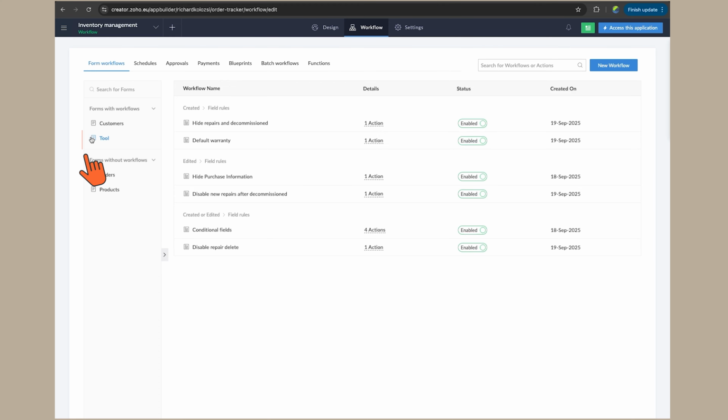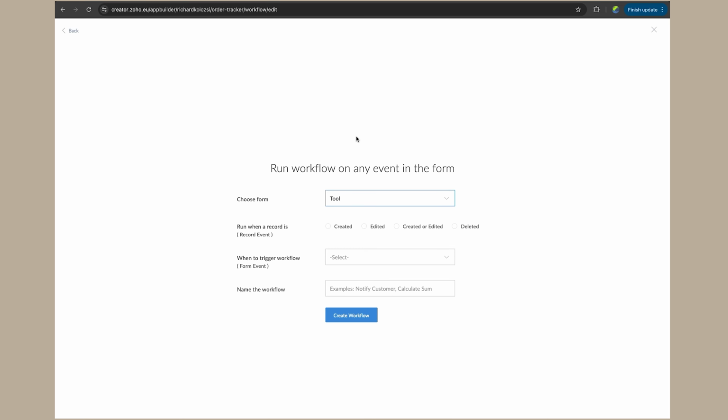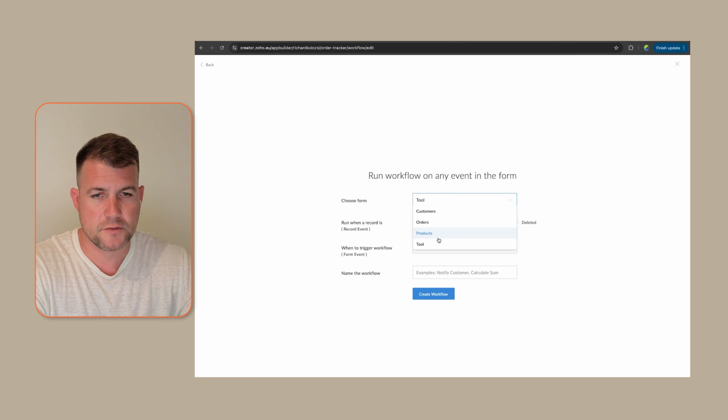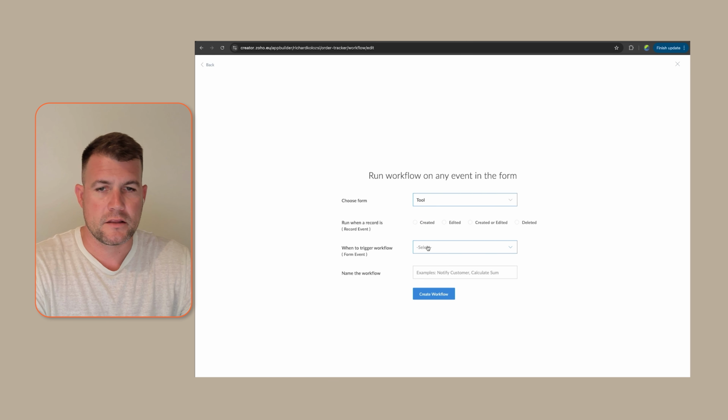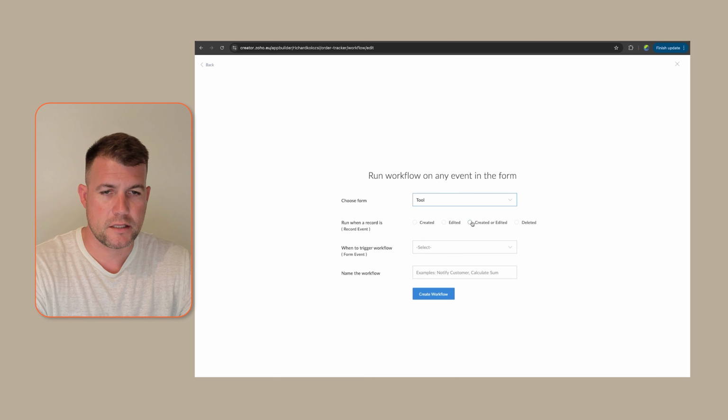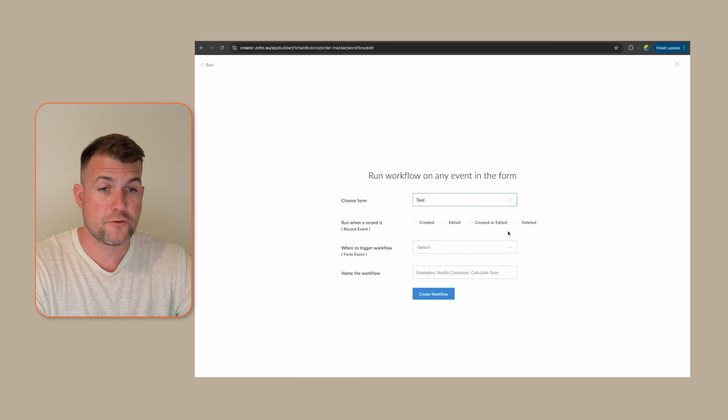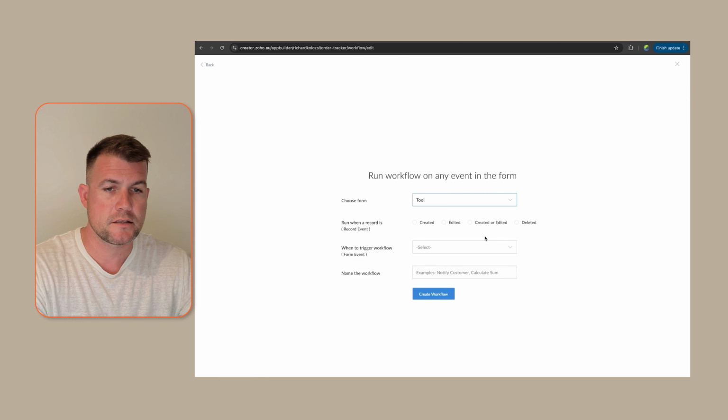Great. So we will be working only in the workflow part of the application. To start with any workflow, you select the form in the left navigation, and then you simply hit the new workflow. Perfect. So again, you can modify if you have pre-selected the wrong one, but we'll stay in the tool. And then you have 4 options: create it, edit it, create it or edit it, and delete it. For today's video, we will focus on the first 3, which is create it, edit it, and then the combination create it and edit it.